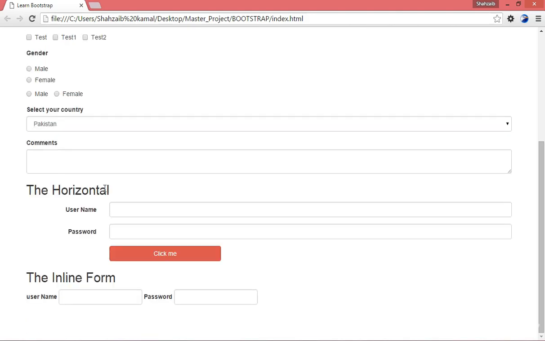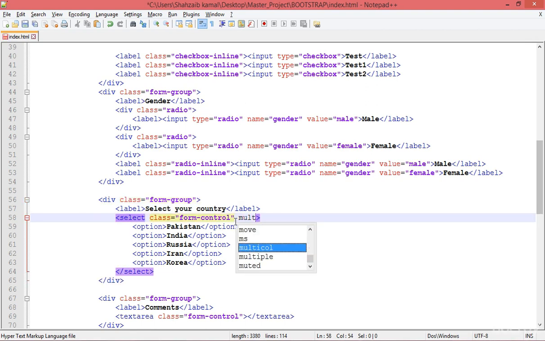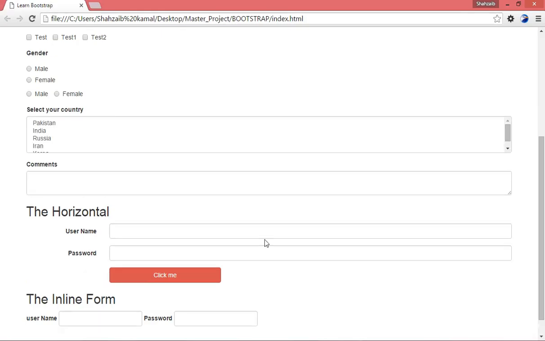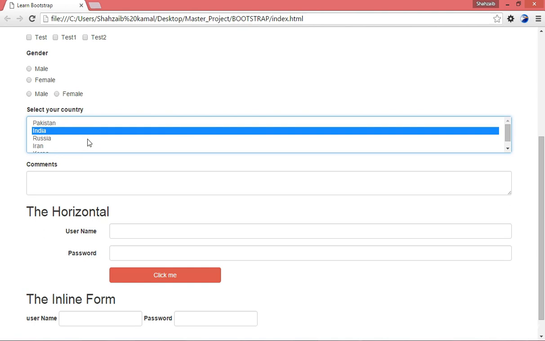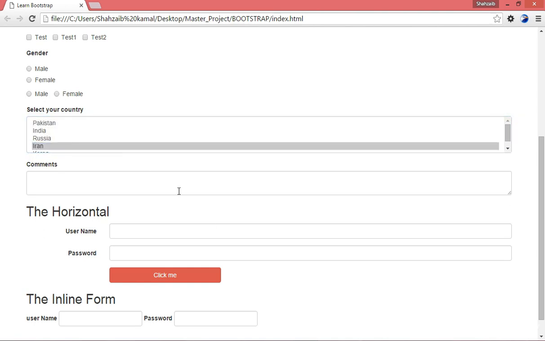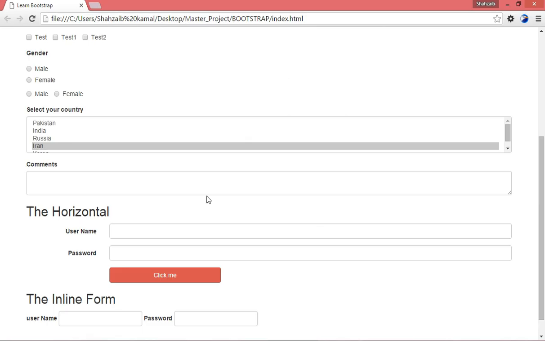You can see the Pakistan, the India, the Russia, the Iran. By the way, I'm going to the notepad, and you know we created the country in a perfect way. We applied the form and all these things which are required. But if I put the multiple, this is the HTML5's new attribute. By adding the multiple and refreshing, we are able to select multiple elements, and in this way Bootstrap is working fine, looking awesome. I just showed that by typing multiple you can select multiple elements in Bootstrap too.